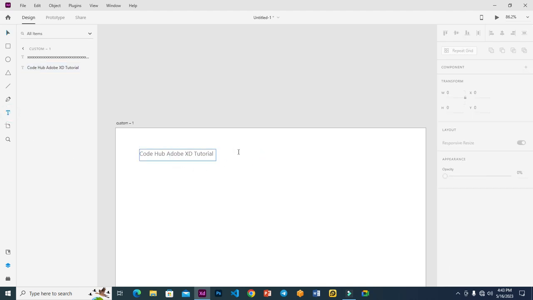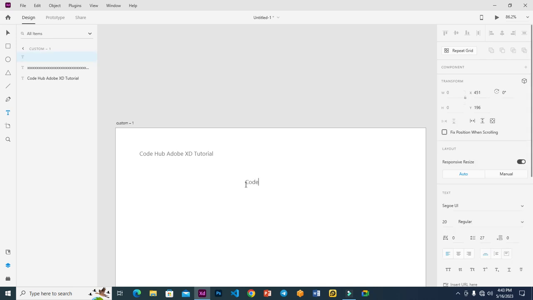Now I'm just going to create another one like this. GitHub Adobe XD tutorial. Now these are the same text that I have done here, right? But this one is in a text box, and this one is just normal text.